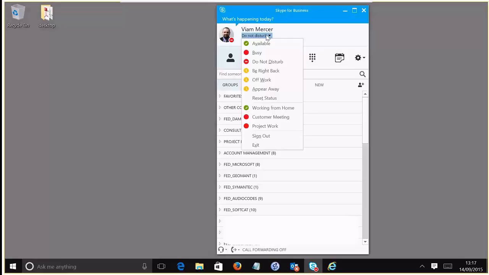A yellow status is an away status, so I can say I'm going to be right back. Maybe I'm just popping off to make a cup of tea. If I'm at home, for instance, I'll use the be right back status because I don't lock my screen when I'm at home. If I'm in the office, then I'll lock my screen and there'll be an automatic away status, so I don't need to actually change that.